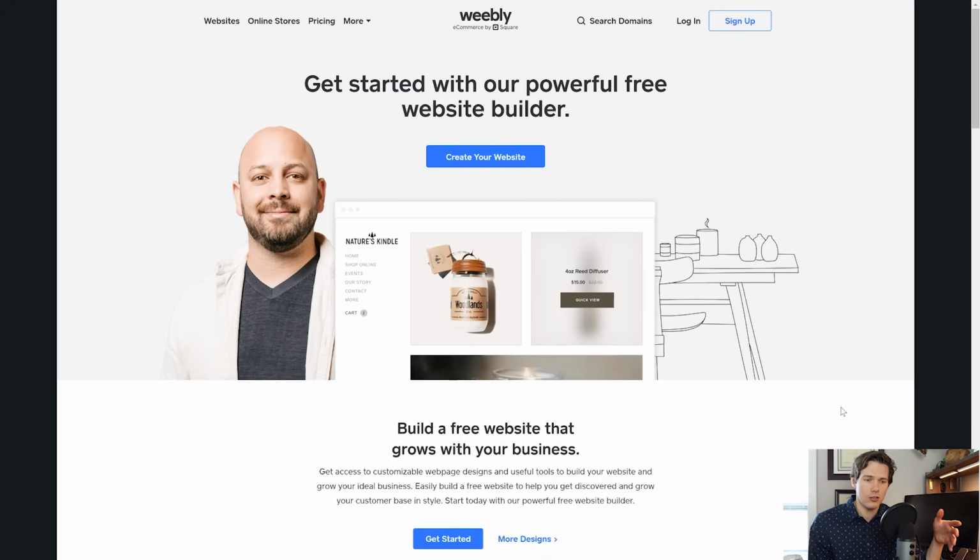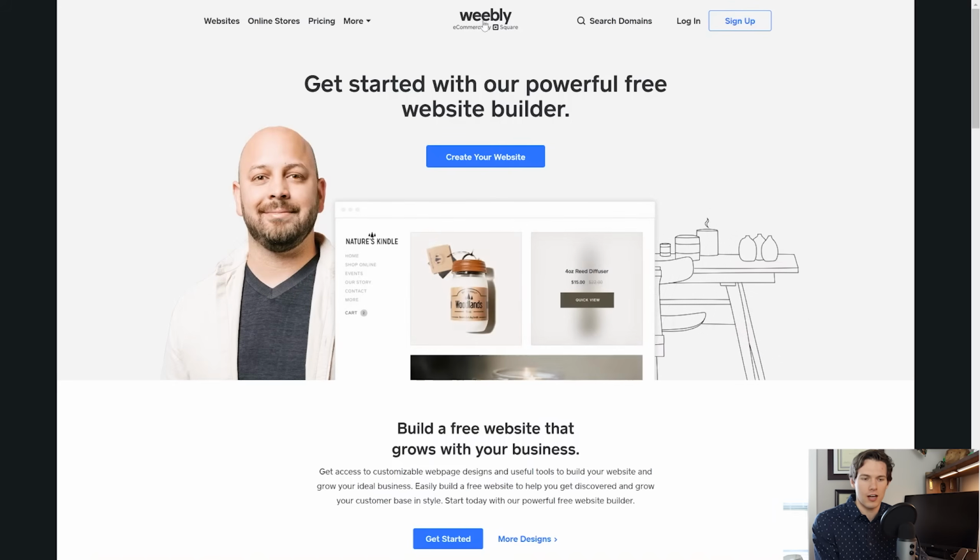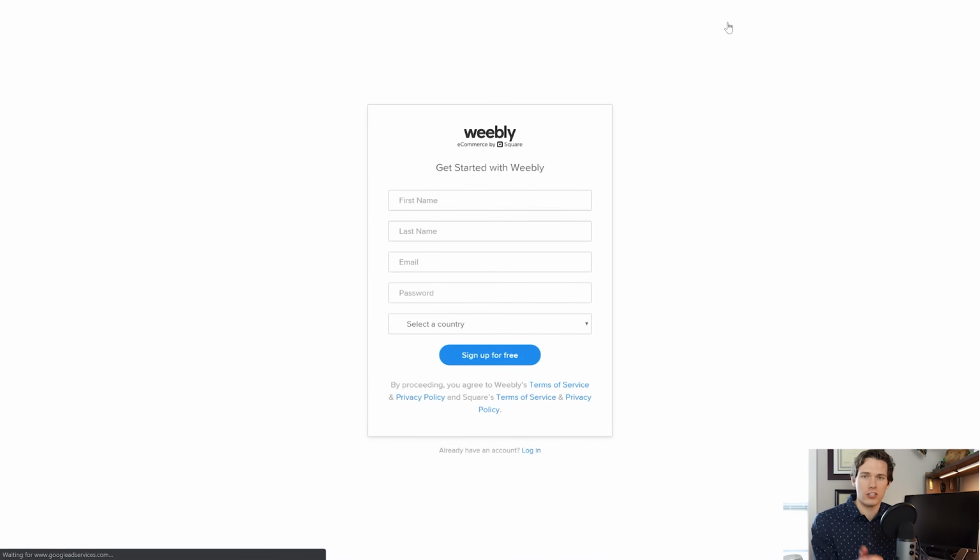So let's start off going to the link at the top of the description, and it'll bring you right here to a page that looks something like this. So it's Weebly, and there's e-commerce by Square. There's different options here. We're going to go to sign up on the top right, and this will be pretty straightforward. They just want your name and your email. So let's do that right now.